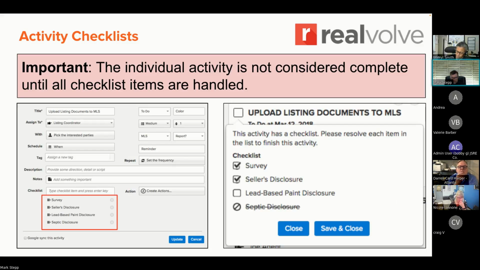cases. A lot of other systems will have you create checklists of things, but they're actual separate activities. So, you want to get the survey, you want to get the seller's disclosure, you want to do all these things. You create separate activities in other systems as the reminder. Well, what that does is that clutters up your calendar with all kinds of activities that are really just checklist items. In Realvolve, we actually have checklist items in the activity itself, and that individual activity is not considered complete until all of the checklist items are dealt with.